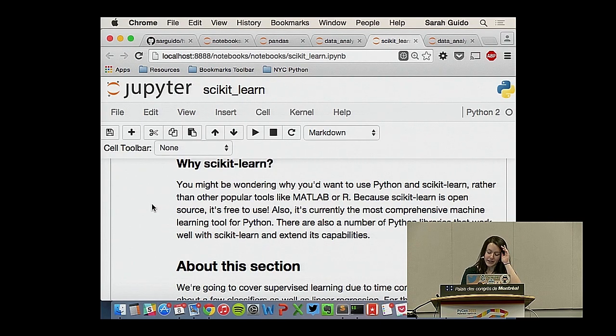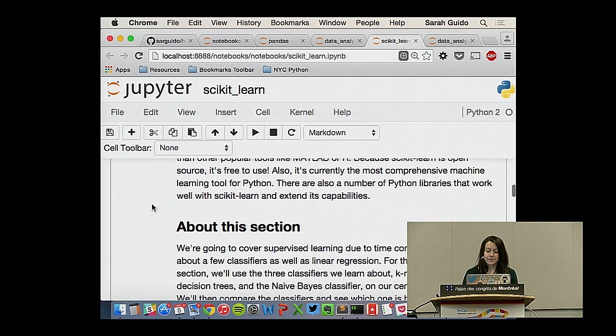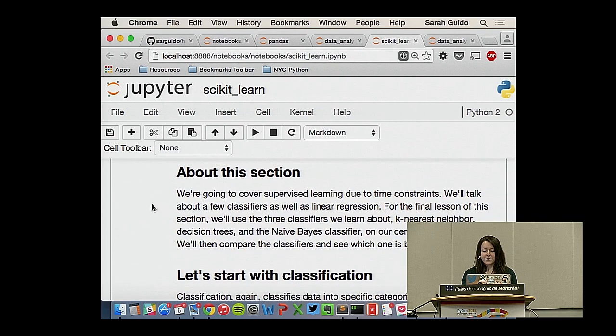There are also a number of libraries that work well with scikit-learn and extend its capabilities. Pandas: scikit-learn can actually read in pandas data frames. Scikit-learn can also feed directly into matplotlib for graphing, which, spoiler, is what we're going to do. So in this section, we're going to cover supervised learning. I have a section within this section for linear regression, but I'm not sure that we're going to be able to talk about it. We'll see.